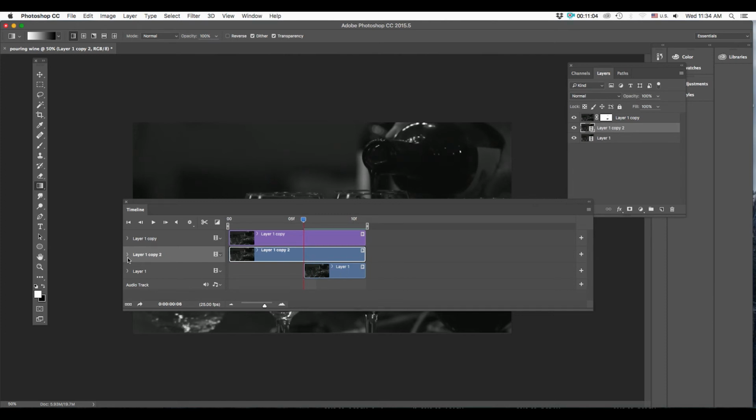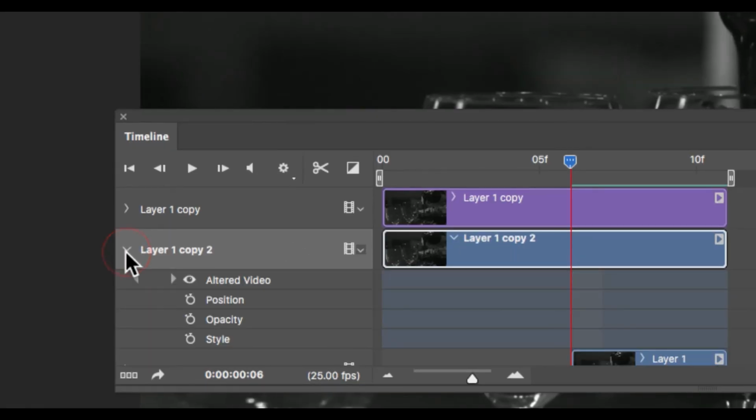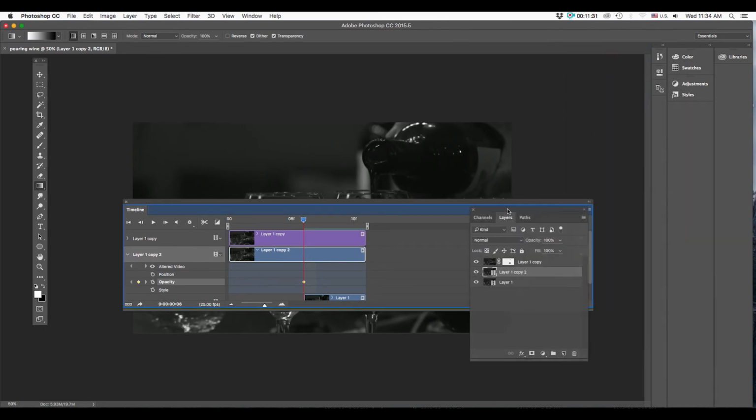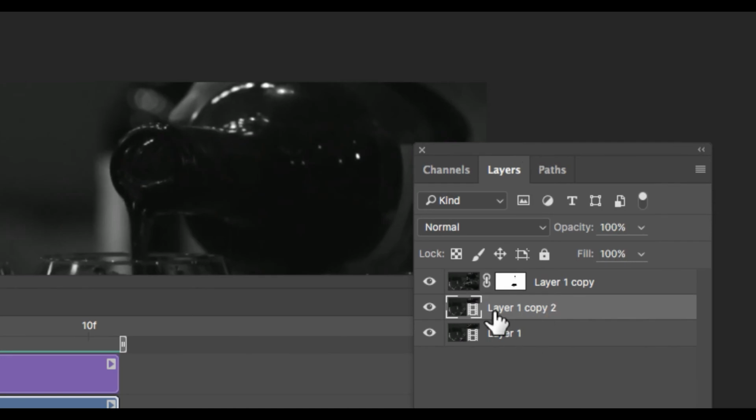And then on the top video layer, we're going to twirl it open by clicking on that arrow, and we're going to click on the opacity stopwatch. And what that does is it adds a little keyframe into our timeline. And if we look over in our layer palette, and I'm just going to bring that a little closer in. All right, this layer, that top video layer, its opacity is at 100%.